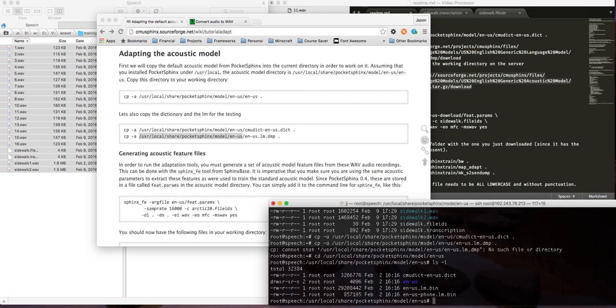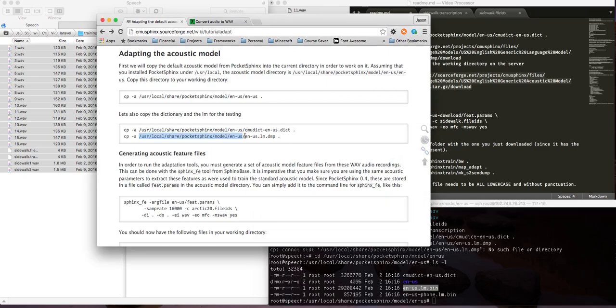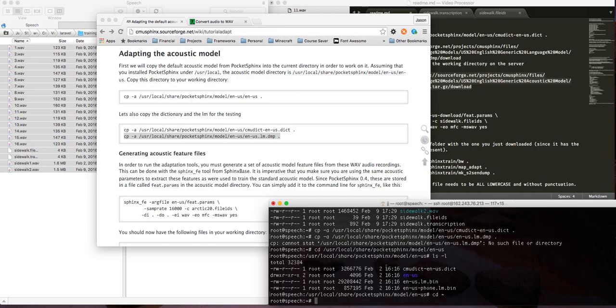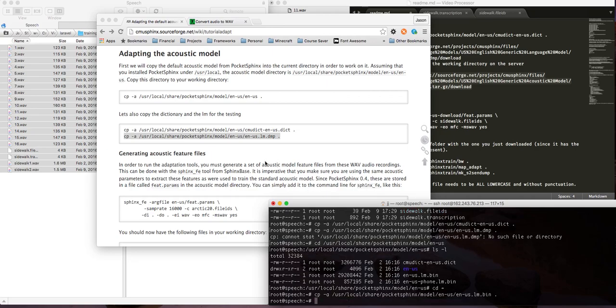When I do just a listing of all the files, you'll see that it's no longer en-us.lm.dump. It has a .bin, and I didn't know this, but I just guessed, and it seemed to work. So instead of copying the dump file, the DMP file, I went ahead and copied the bin file. If I just do that same command and just change it to bin, it'll work, and then it will work later on too.